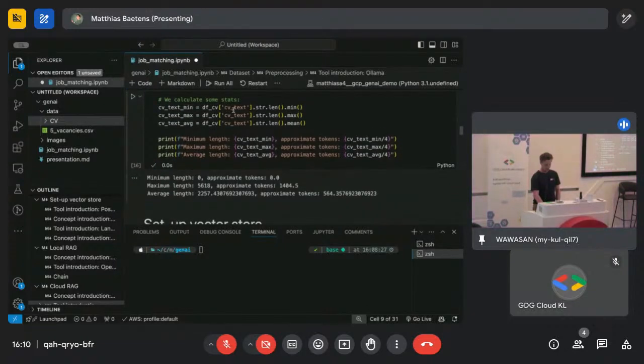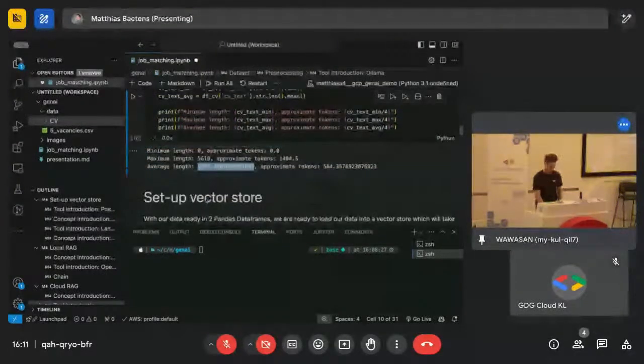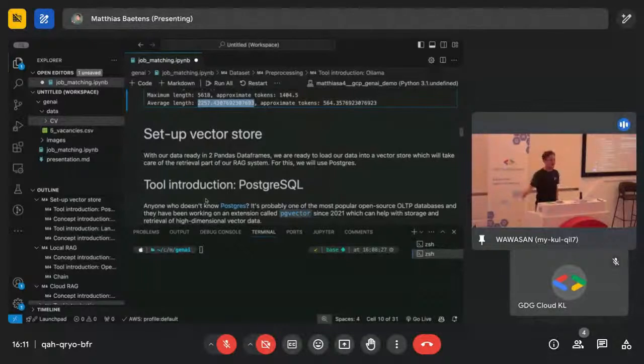And some statistics. So there's one empty CV for some reason. The largest one is about 5,600 characters, and then the average length is just over 2,000. So put it in our vector store and do some retrieval, right?